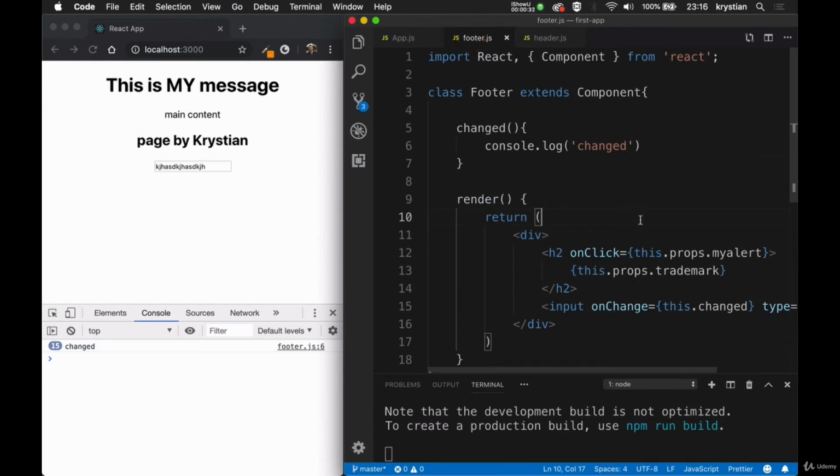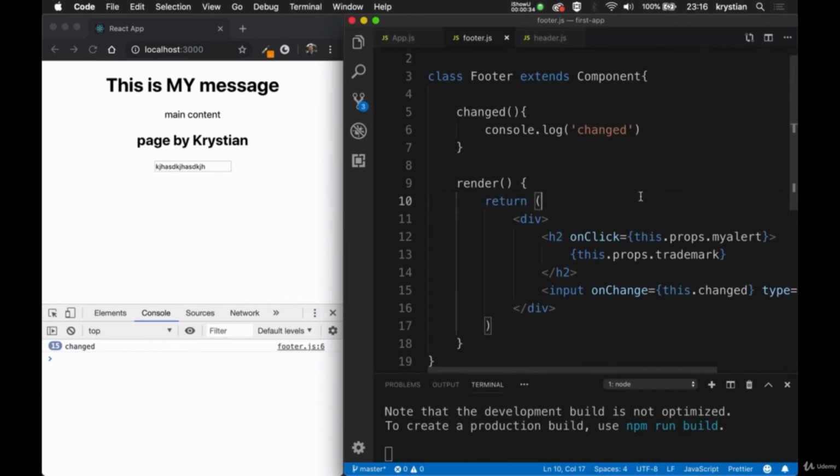What is state and why is this used? Basically state is very similar to the props, but the props are immutable. So that means they cannot be changed. So I can't go just to this value here, for example this trademark, and change it, because this is not allowed. So if we would like to have something in the component that will allow us to change and keep the state of this component, we need to use a state.